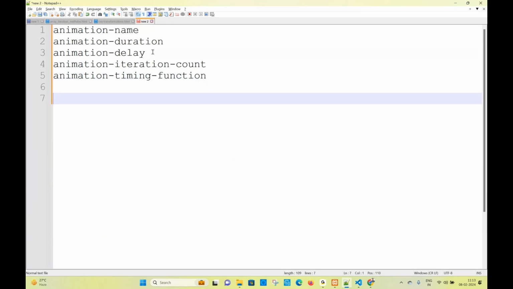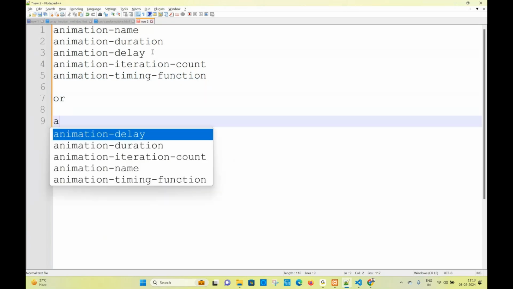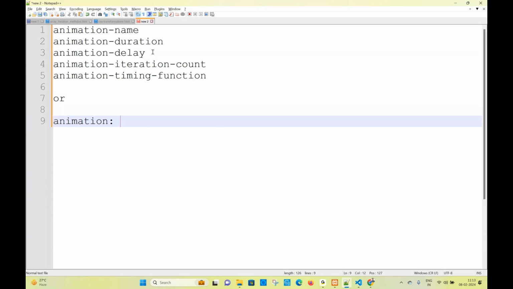Shorthand. How can we write all this? In the animation shorthand, name, duration, delay, count, and timing function, all of it we can write in one line also. Shorthand property or expanded property, anyone you can use it. Okay, now?